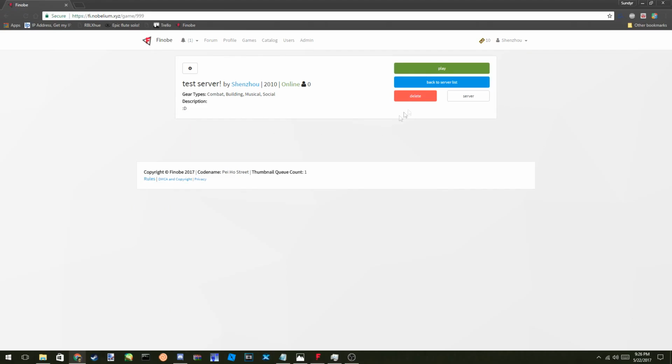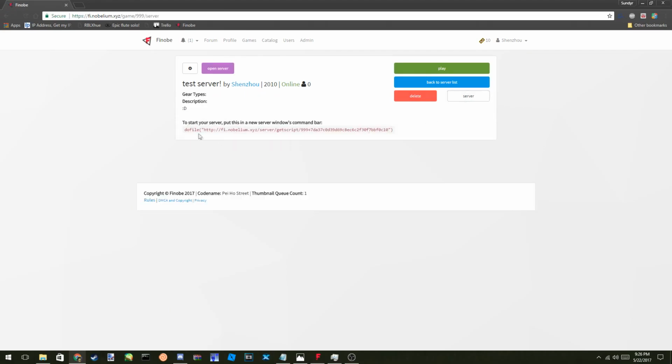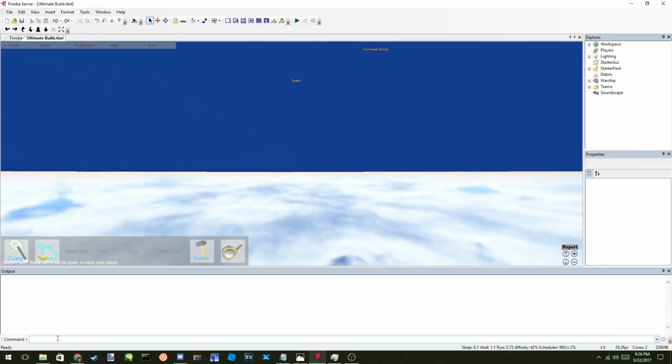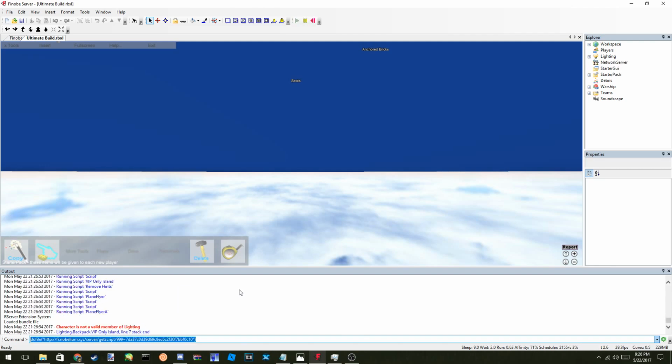Now that our server is online, we can now go to server and copy this command. This command is what enables Studio to start hosting the map. It is essential. Now, once you copy it, you're going to want to take it, go to your Studio, and paste it into your command bar, which is on the bottom part of the screen. Once you paste it, you're going to press enter, and your server should start had everything gone well.